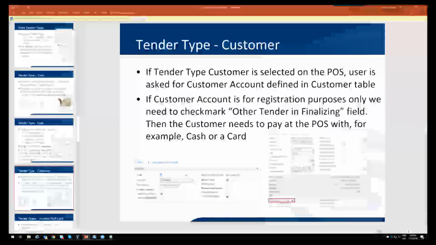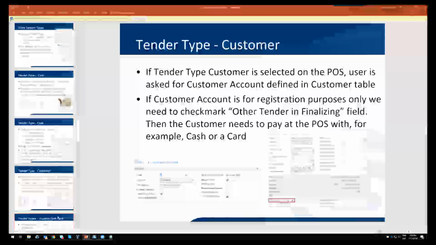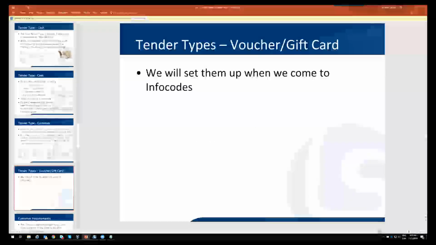In this case, you are going to charge a customer into an account. So you can just have accounts payable for customers. You can give credit to customers and finish the transaction at the POS. But it is not a common setup, but it is there, right? It is an example. And in here, we have this voucher gift card.